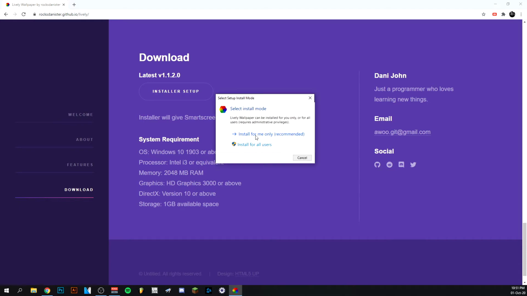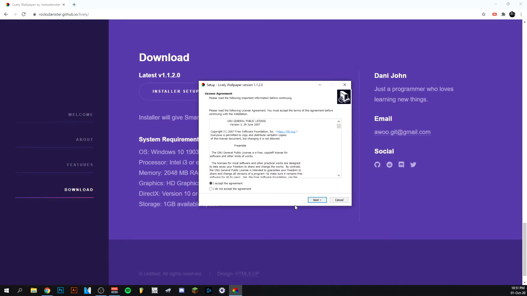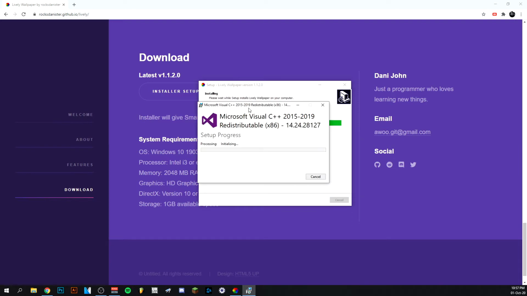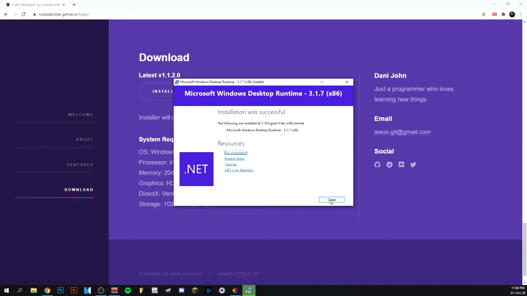And then this will show, just do install for me only. We're just gonna do language English. Yes, I accept the agreement. I'll download it here, it's fine. I don't want a desktop shortcut, but you can do it in the start of Windows. That's just a preference here. All right, let's click install. When this window pops up, click install. All right, there we go. This one as well. All right, close this.